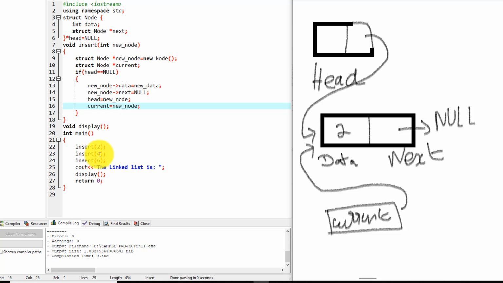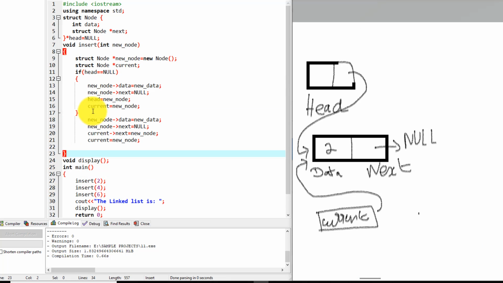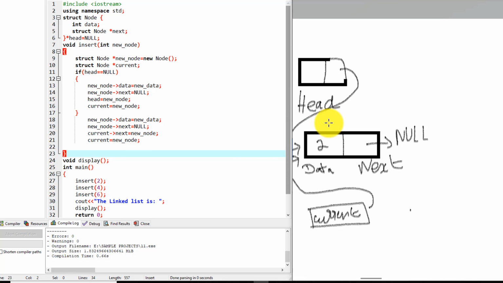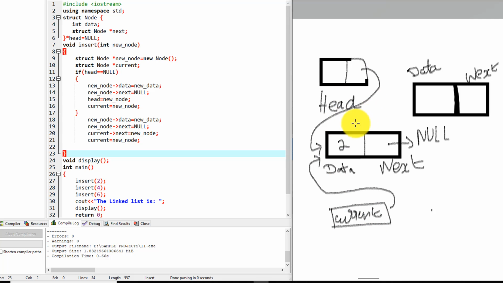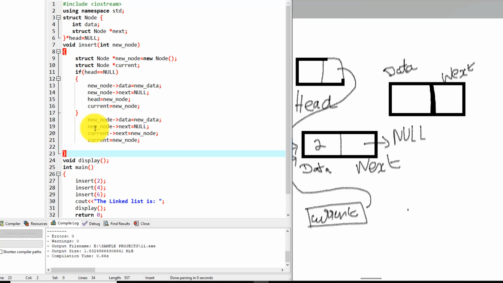Now next, insert 4. So now the head is not equal to null. So what we have to do, we have to write the next part of the code. Now the second function is called, it goes here into the function, and now a new node will be created. Now a new node is created, but now the compiler won't go inside this if block because now head is not equal to null anymore. See, now head is pointing to the node which has value 2 stored in it. Now instead of that, it goes to the next part.